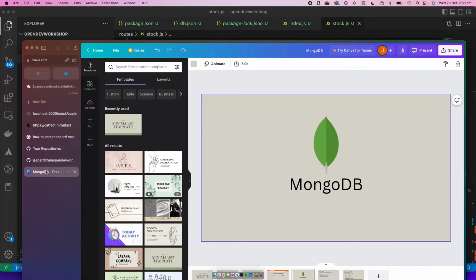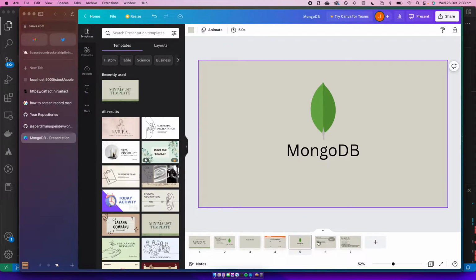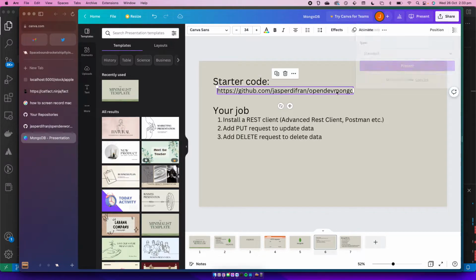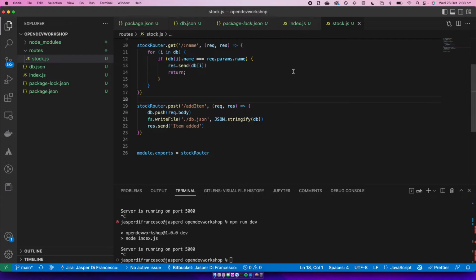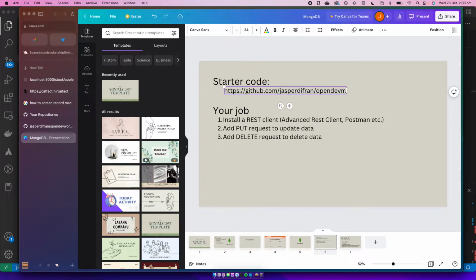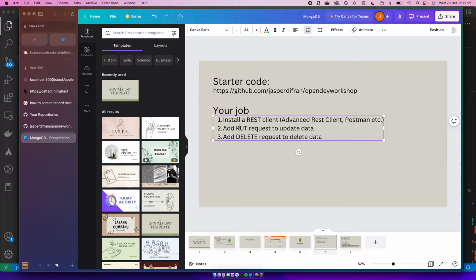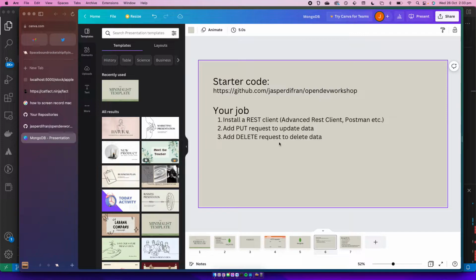For the next 10 to 20 minutes or so, just try and work on these exercises, and see if you can get a REST client installed, add a put request to update the data, like updating the price of, I don't know, an apple, and add a delete request to remove an apple from the database.